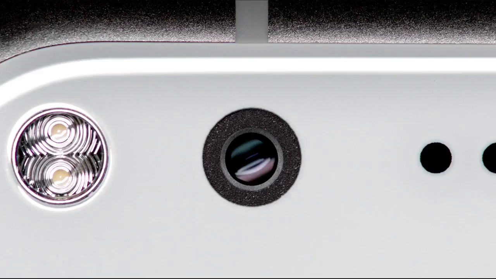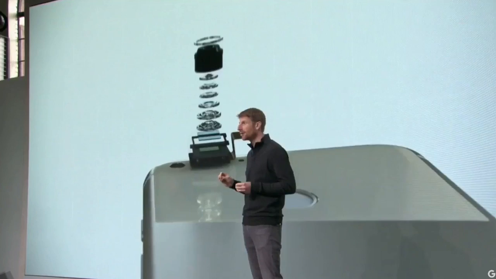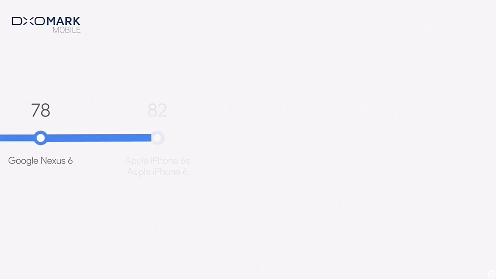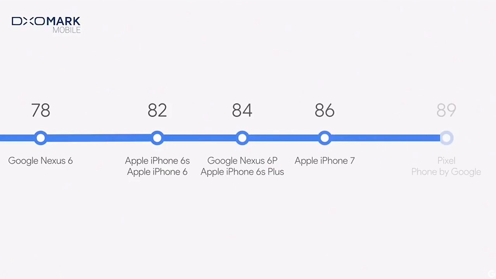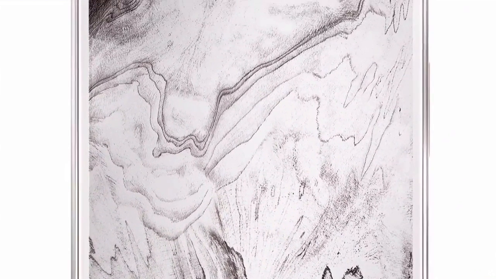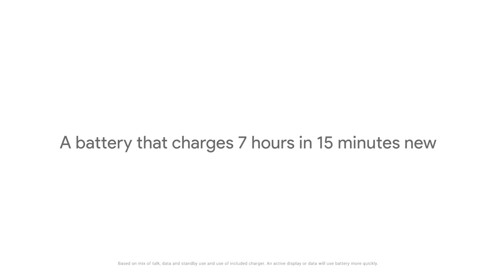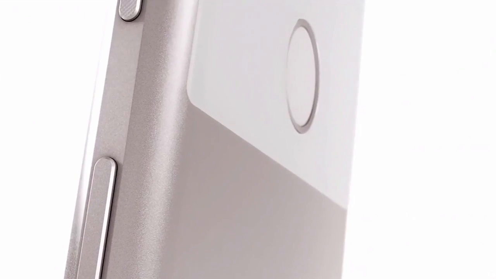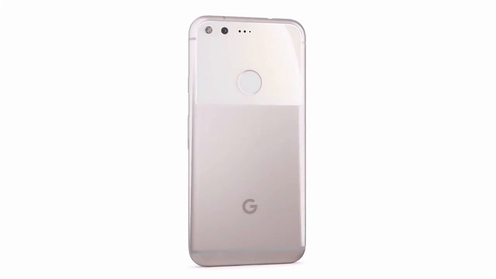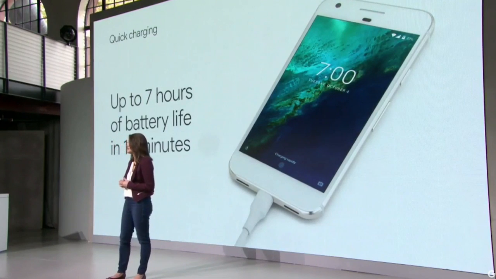As noted by the company at the event, there's no unsightly camera bump. The hardware features a 12-megapixel rear camera, and the Pixel received an impressive 89 from DxOMark, making it the best smartphone camera ever made. Google's new flagship is powered by a quad-core Snapdragon 821 processor, 4 GB of RAM, and a decently sized 2,770 milliamp-hour battery, which can quick charge up to 7 hours and 15 minutes. The Pixel ships with 32 GB of storage standard, which users can then quadruple up to 128 GB. There's a USB-C port on the bottom of the device, and yes, the thing has a headphone jack.